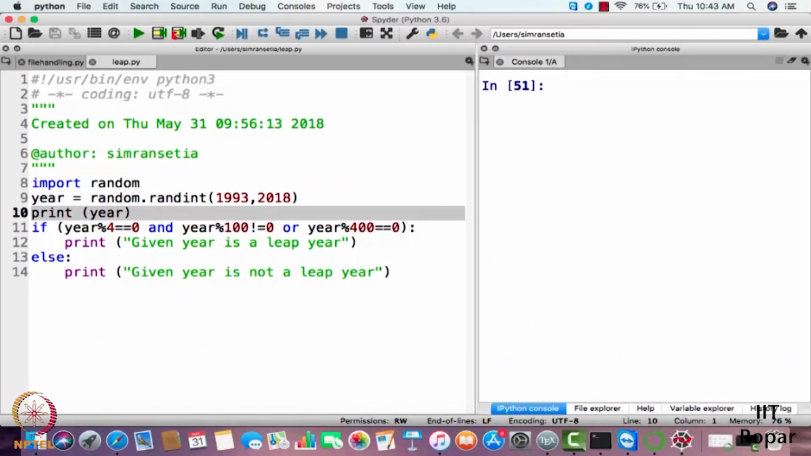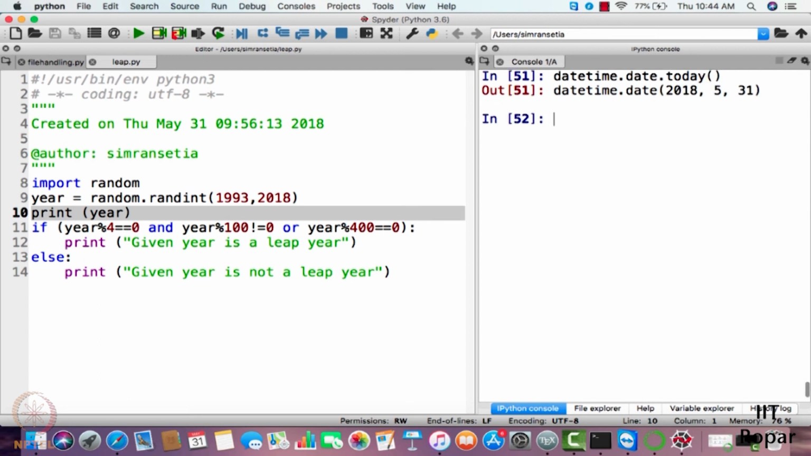Now that we are done with the program of birthday paradox, you must remember we used a library named DateTime. So let me try to explore this library and show you what else can we do with library DateTime. DateTime library can be used to display even today's date. So how can you do that? You just write DateTime dot date dot today with round braces. So it will display today's date, the current date.